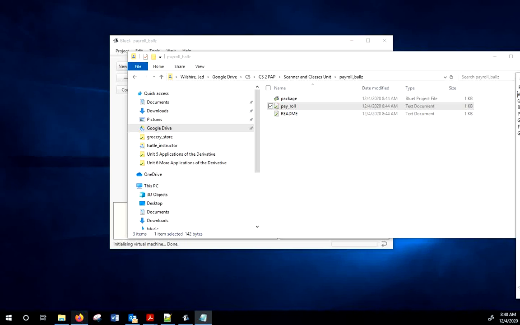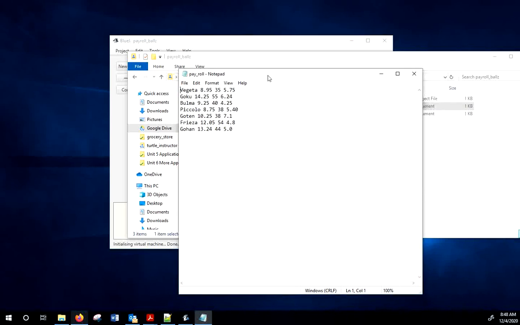Typically we'd have a description, but I'll just tell you what it is. The first item on each line of data will be the name of the employee. The second number will be a real number, and that real number will be the hourly pay rate for the employee. They're being paid by the hour.